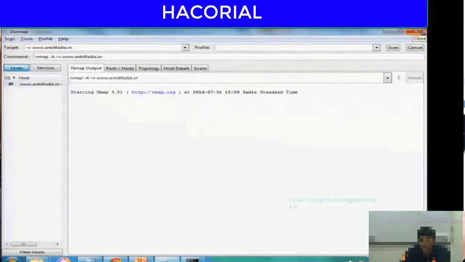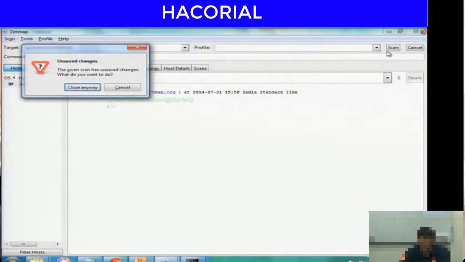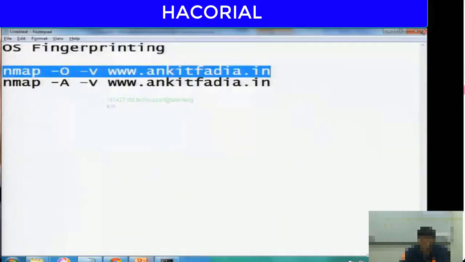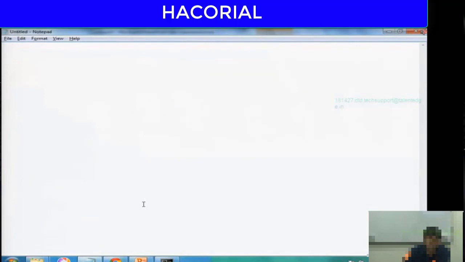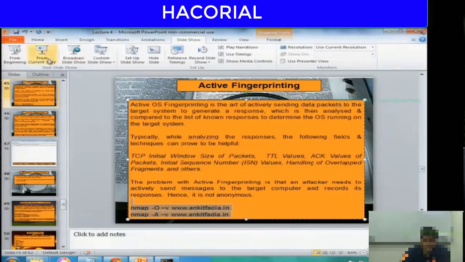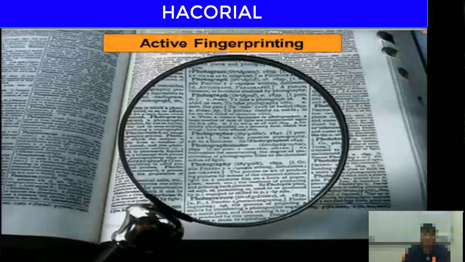So since we are running out of time, I'm going to go ahead and quickly recap the class, and then we will come back to this in the next class, because I don't want to skip passive fingerprinting. I would rather discuss active and passive together in the next class.